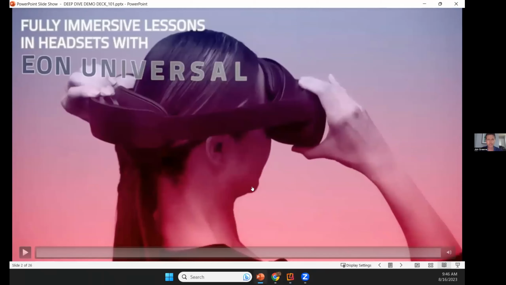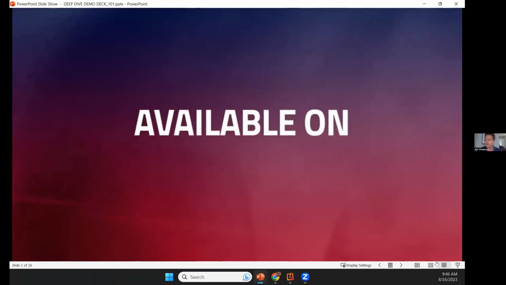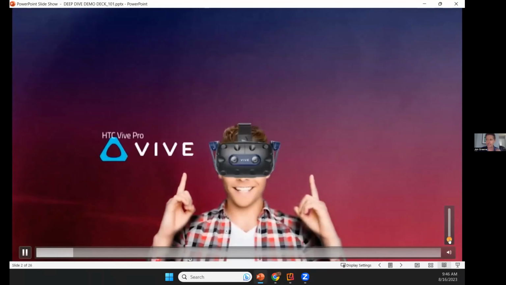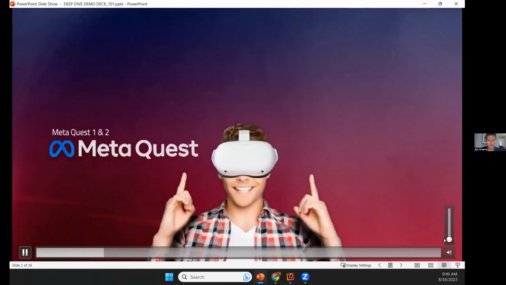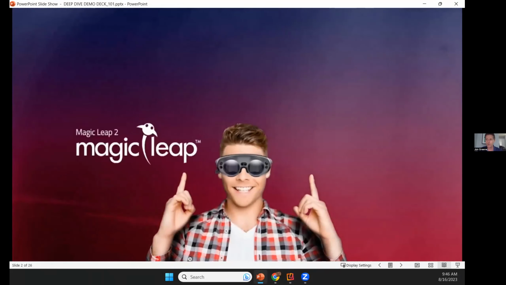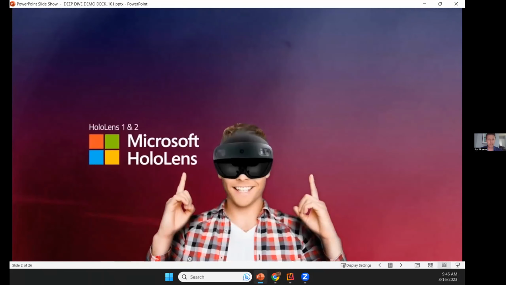Let me pop right back in here. And we also can connect with a full VR headset environment. So we are compatible with an assortment of different headsets, such as the HTC Vive. We can connect with the MetaQuest headset, also the Magic Leap, which is an AR experience, and also the Microsoft HoloLens.